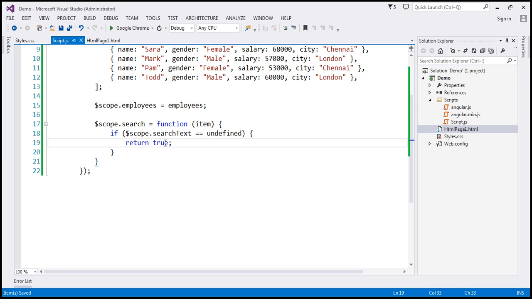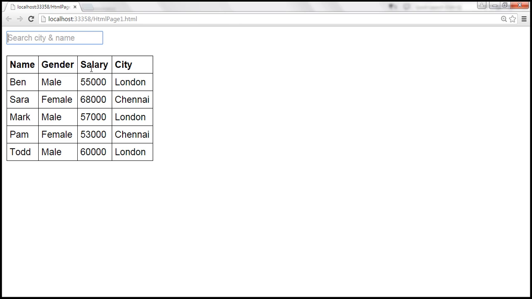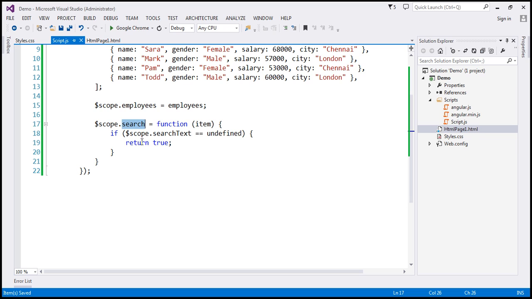So what is this function going to do? This function will be called for every element within the array. If this function returns true, then that element, for which this function has returned true, will be displayed on the page. Otherwise, it will not be displayed on the page. Okay, so if you want the element to be displayed on the page, then you have to return true from this function. So if we haven't typed anything within the search text box, then we still want to display every row. So that's the reason why we are returning true, if it's undefined.